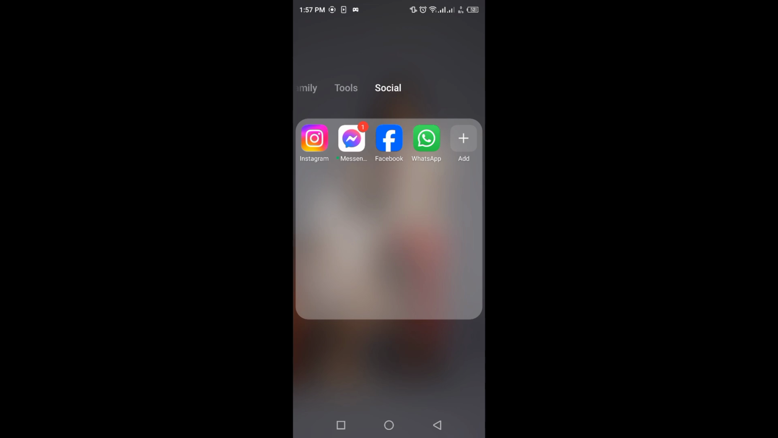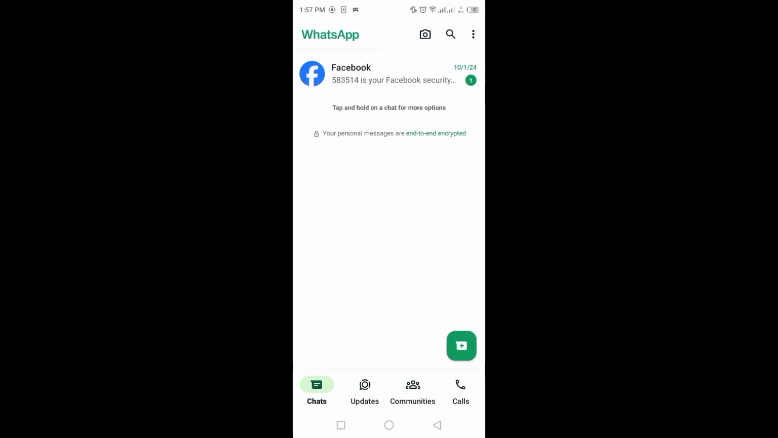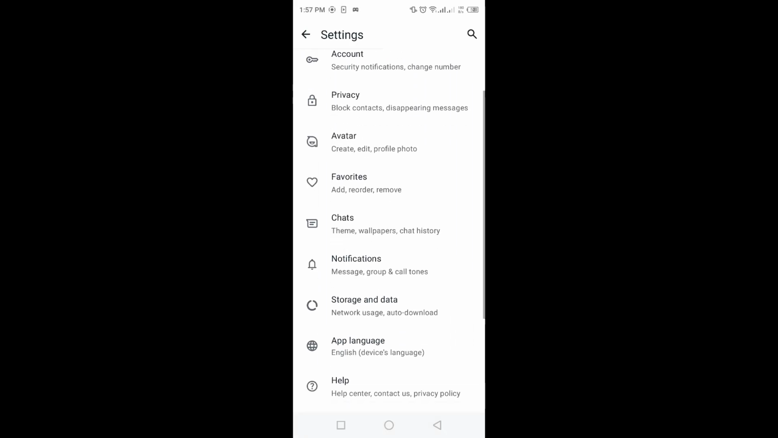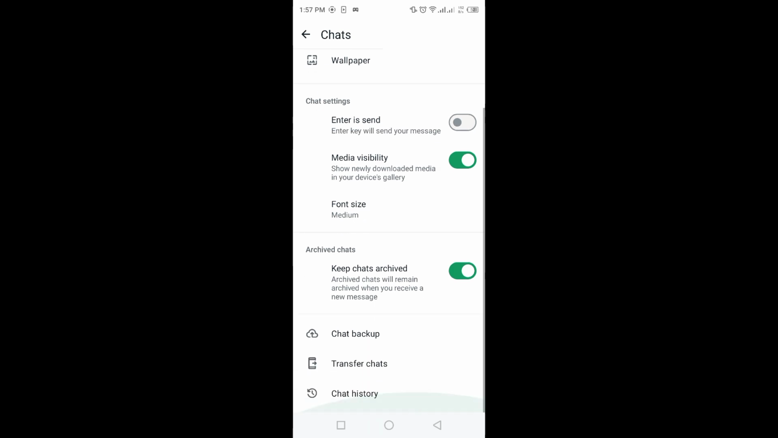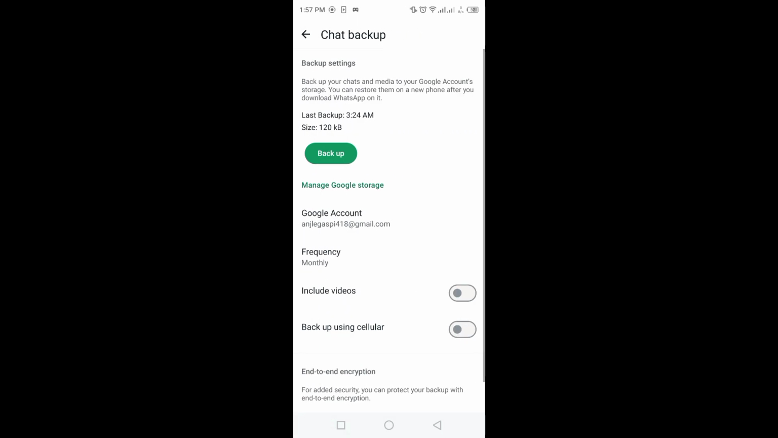To do that, open WhatsApp on your mobile phone, navigate to settings by clicking these three dots on the top right corner of the home screen, then look for the chats section and click on that. Scroll down and tap on this chat backup button and you will see this exact same page.